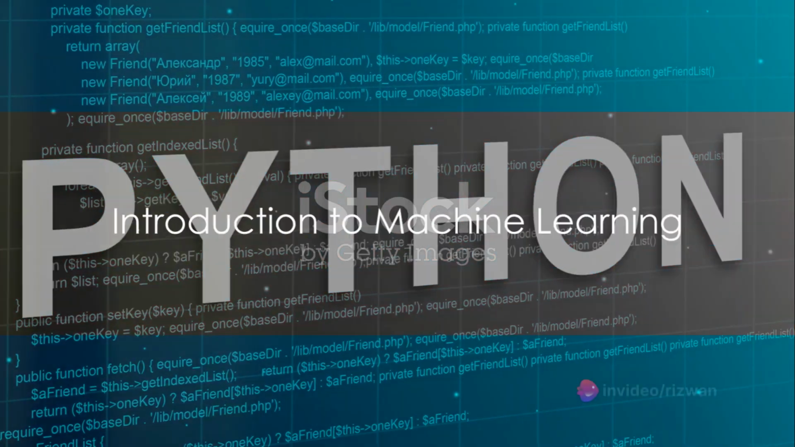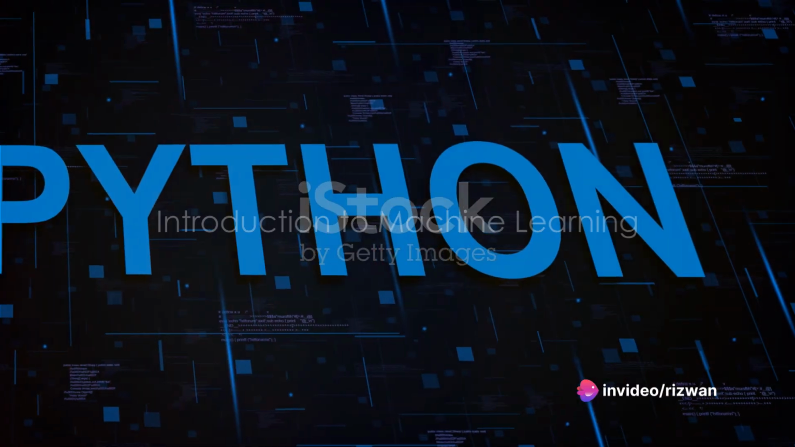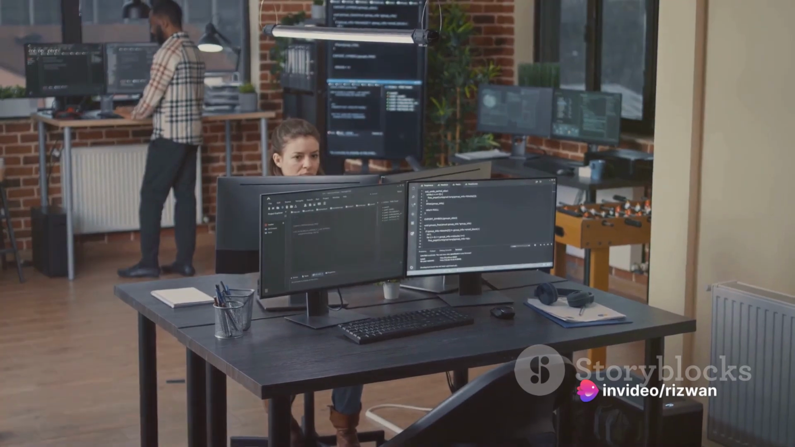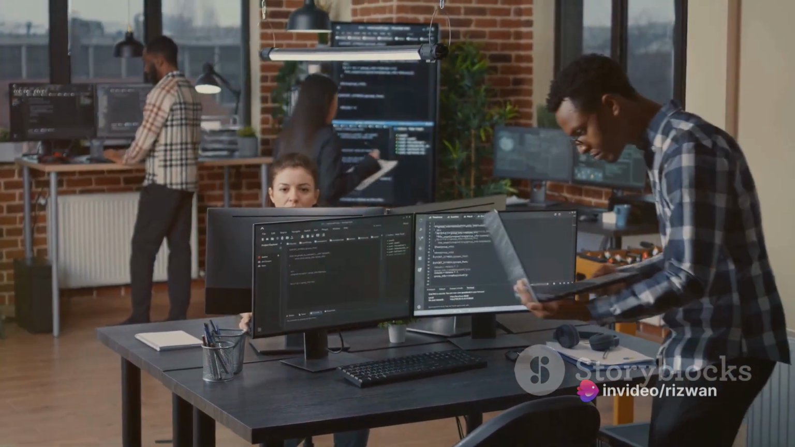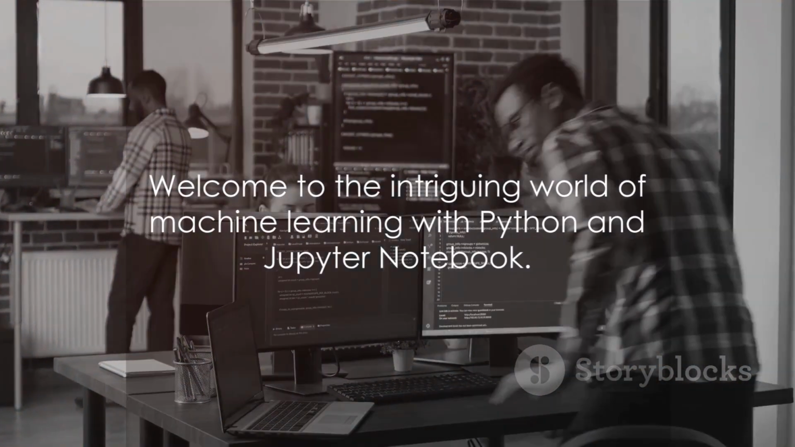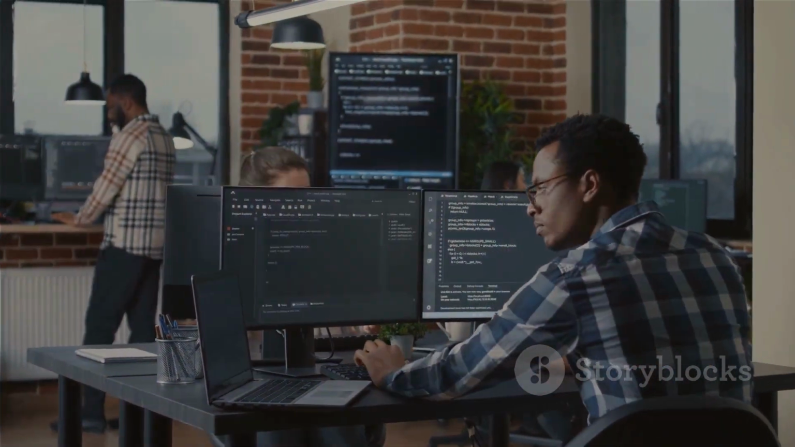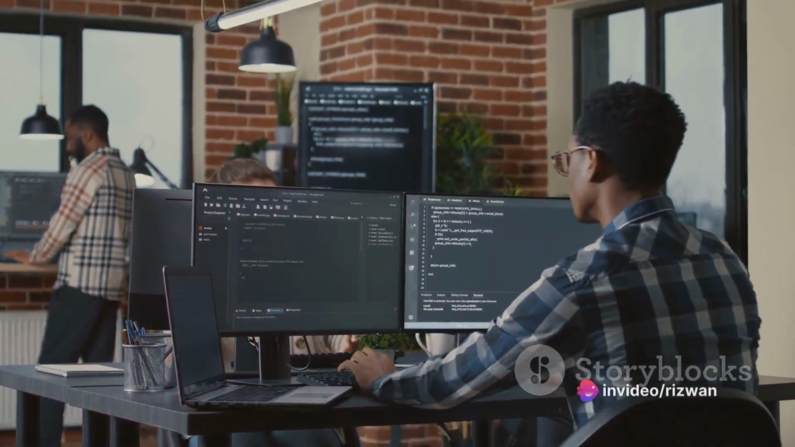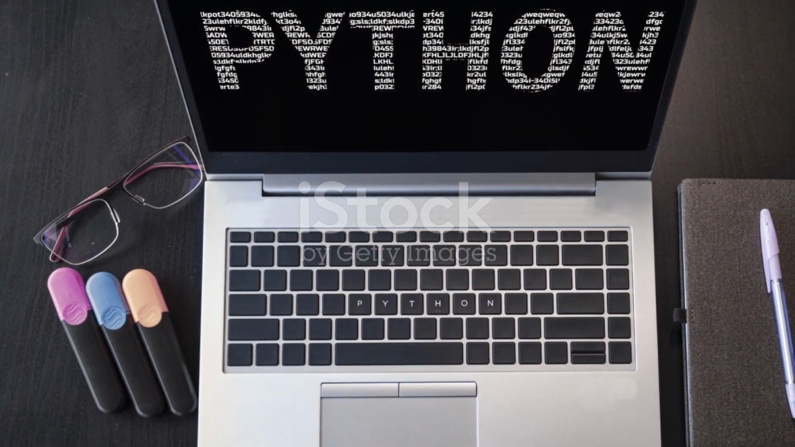Ever wonder how machines learn and make predictions? Ever pondered over the process behind music recommendation services that seem to know your taste in music better than you do? Well, you're about to unravel the mystery. Welcome to the intriguing world of machine learning with Python and Jupyter Notebook. Machine learning, in essence, is the art of teaching machines to learn patterns from data and make intelligent predictions.